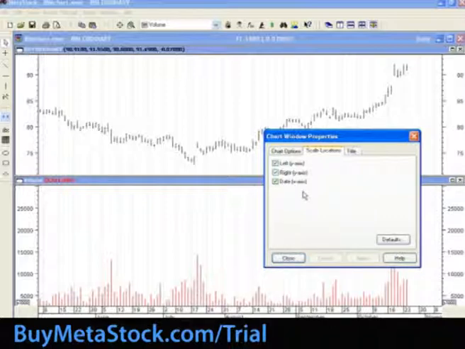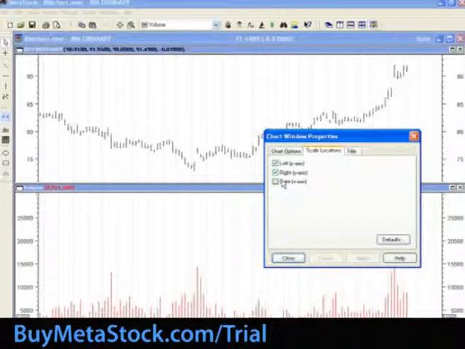And lastly is the date or x-axis. That's the time frame axis here at the bottom. If I'm looking at minute charts or tick charts or daily charts or weekly charts, it doesn't matter. The x-axis or the time frames are always on the bottom. If I don't want those to display, I can take them off that way.